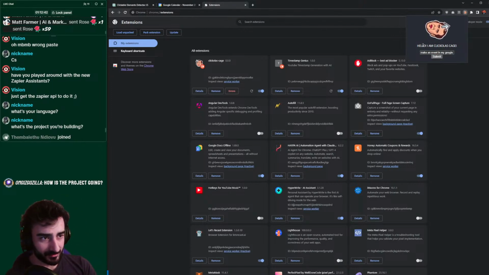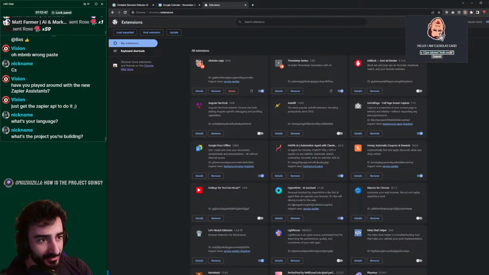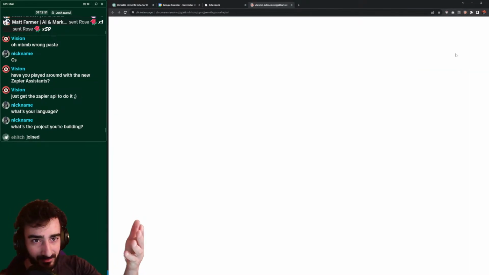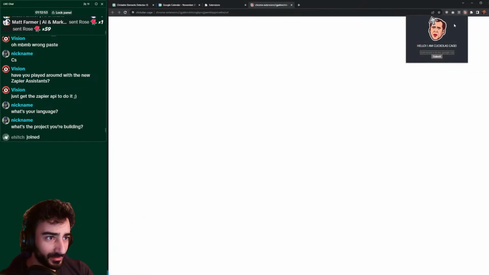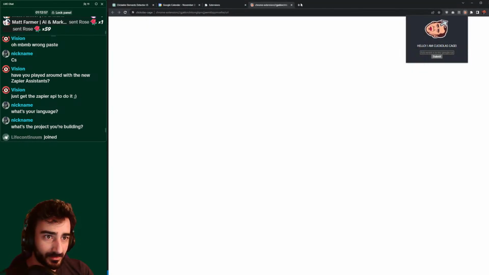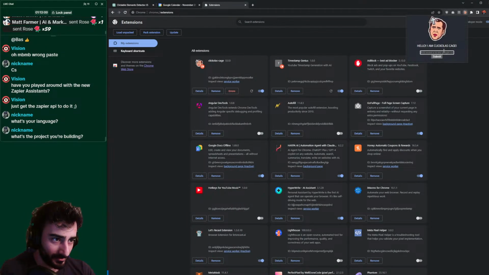So it works like this. You have this Chrome extension, you give it a prompt. I'm saying make an event in my Google Calendar labeled Hello World, and then it should open a new tab with the calendar, which it didn't do. I guess we had a different plan. Yeah. I'll try it one more time.